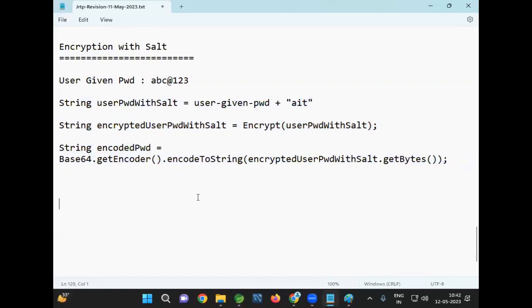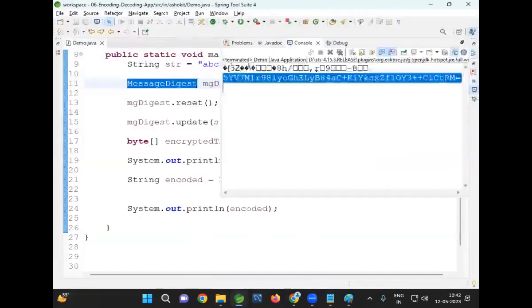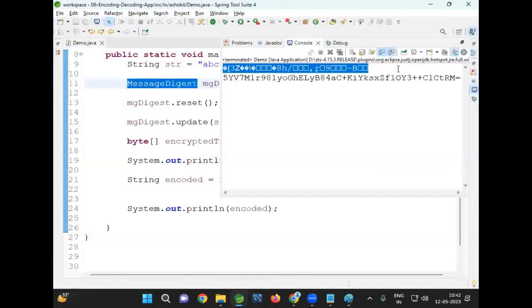Are you guys getting my point? So you can do that in two ways. If you have a decryption logic, you can decrypt that and check for the original password. If you don't have a decryption logic, at the time of registration, the user will give one password. I will take that password from the form in the registration page. For that, I will add one salt. Then I will get the user password with the salt. Whatever user password is available with the salt, I'm going to encrypt that password. Then I will get the encrypted password. Once I get the encrypted password, it will be in an unreadable format like this.